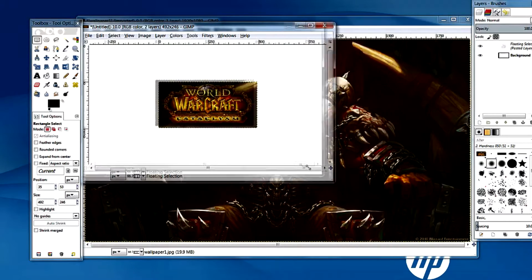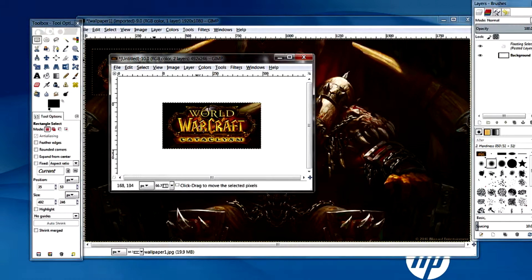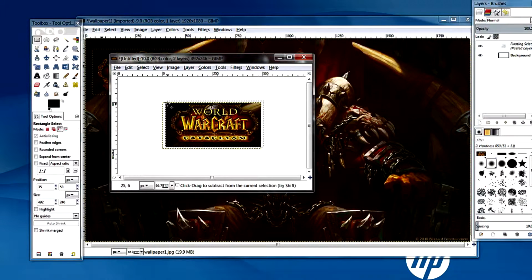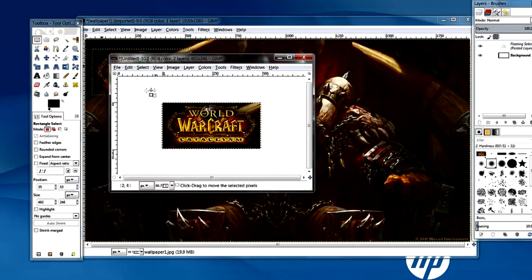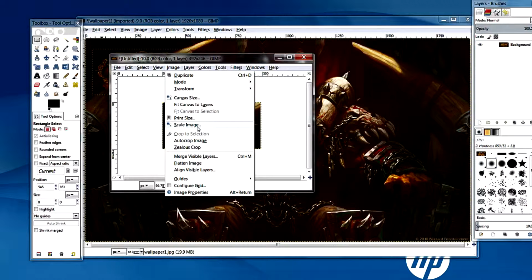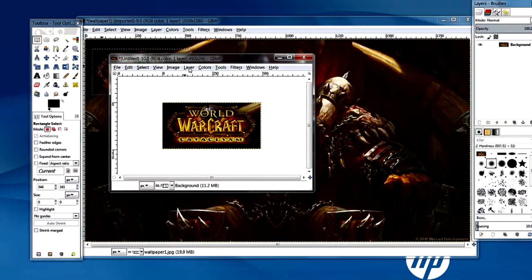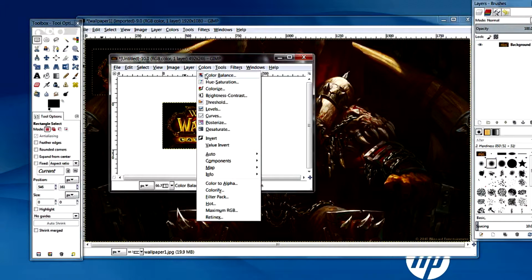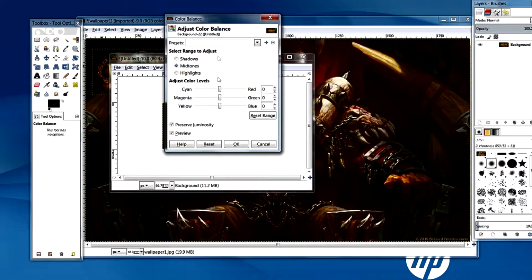Now that we have the logo, we can do some modifications. I want to show you the other things you can do. We're going to flatten the image so that it's no longer layers. And I'm going to change some colors. So let's go to color balance.